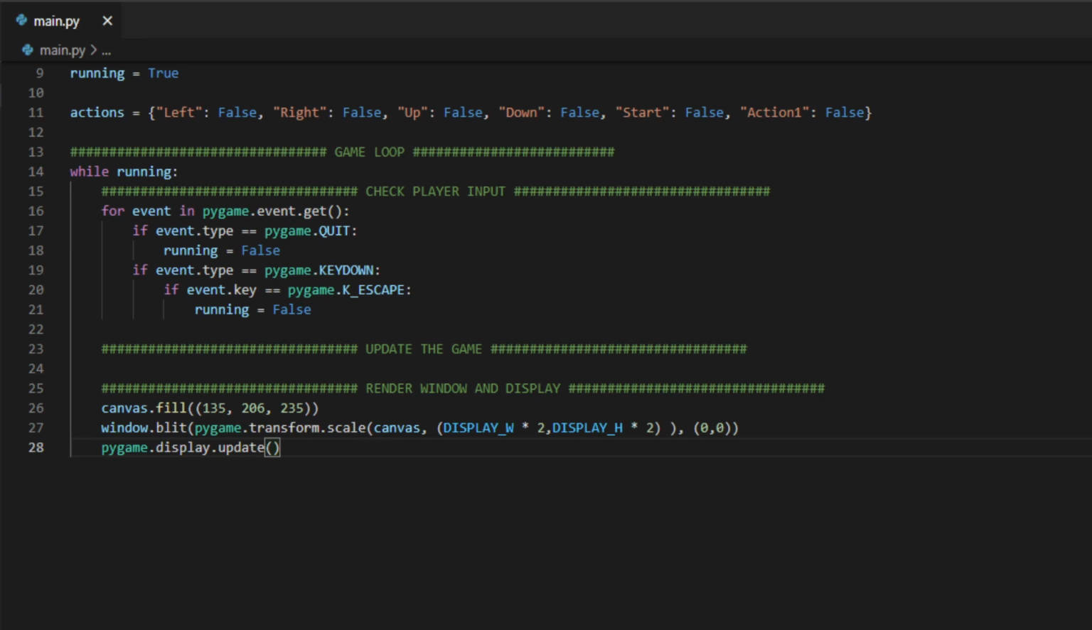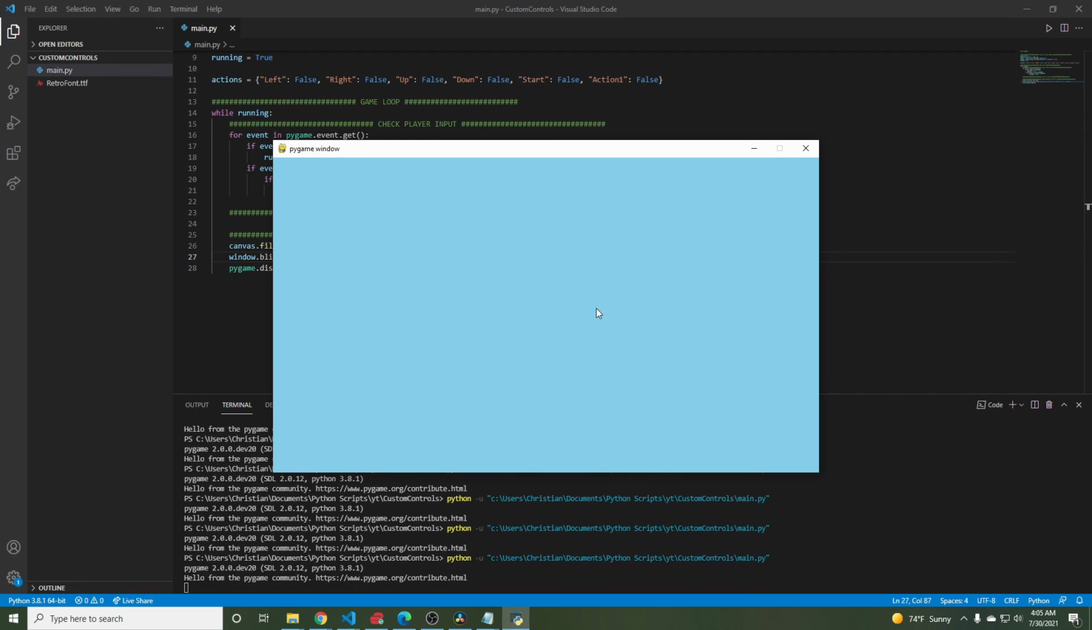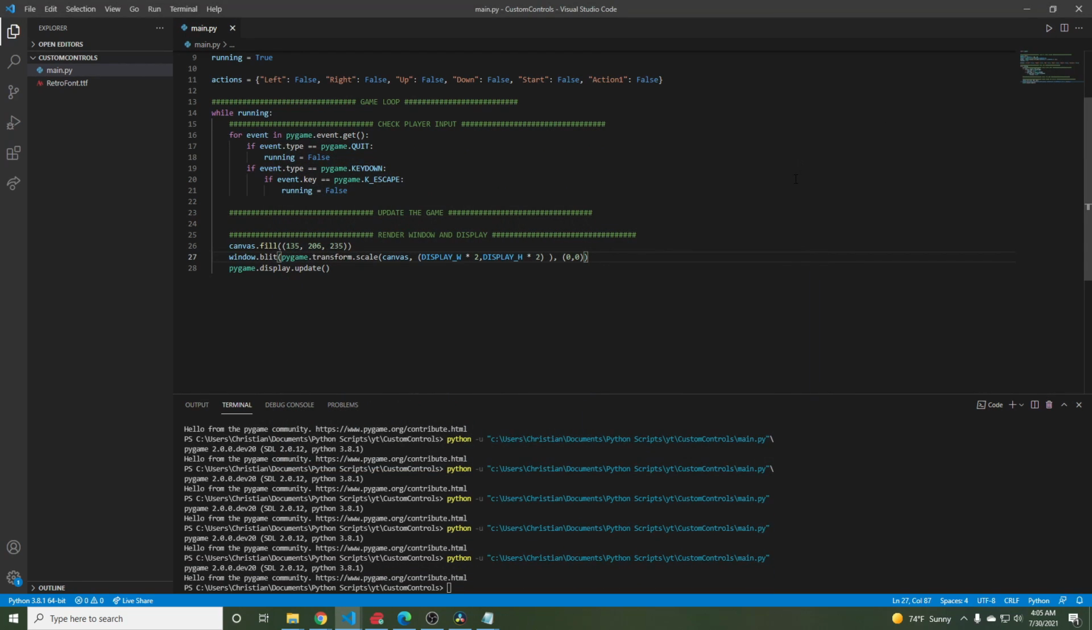That's about everything we're going to need for now, so let's go ahead and run this just to make sure it works. So when I go ahead and run this file, we get this nice blue window, and then when I go ahead and close it, it does just that.